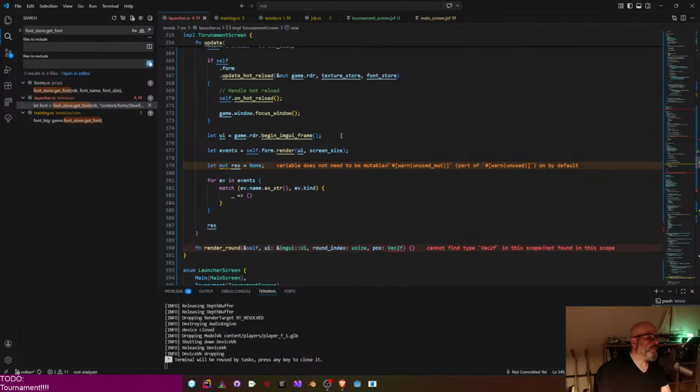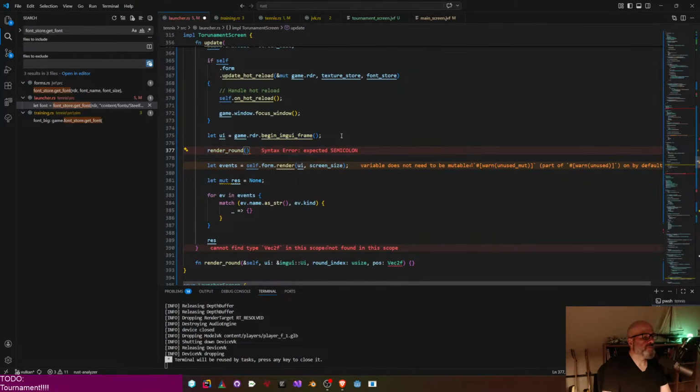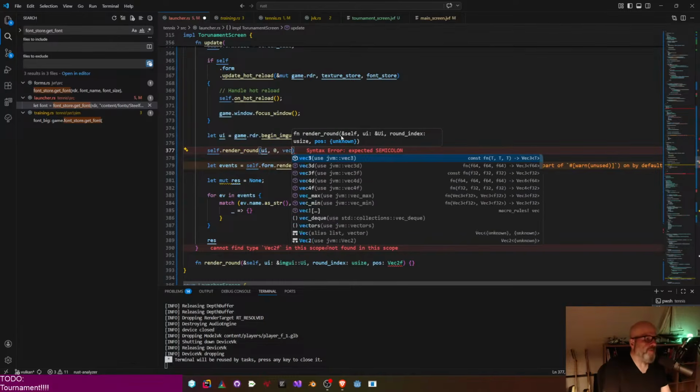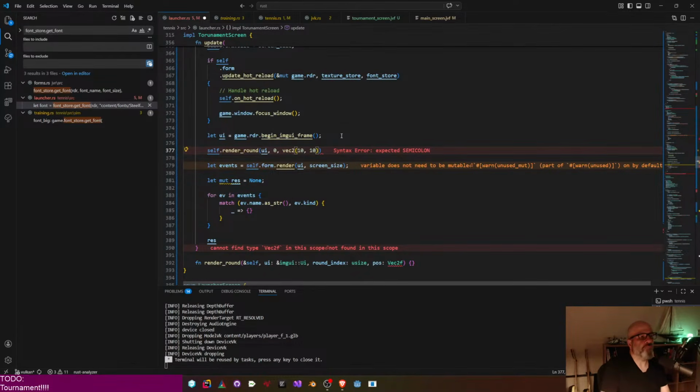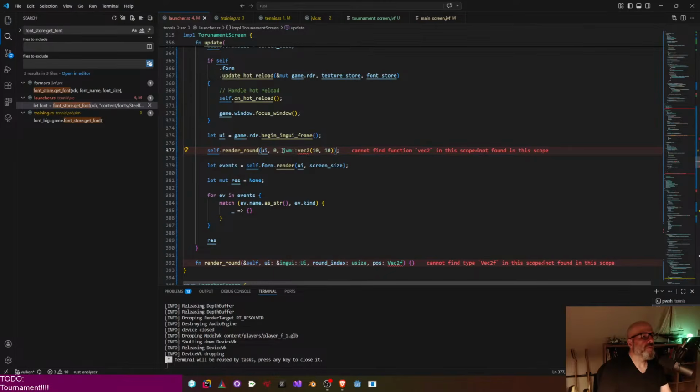So the idea is what we want to do: self render round. We pass the UI first, round, and the position. Let's go 10, 10, and we'll see how it works. All right. Just import this. All right.